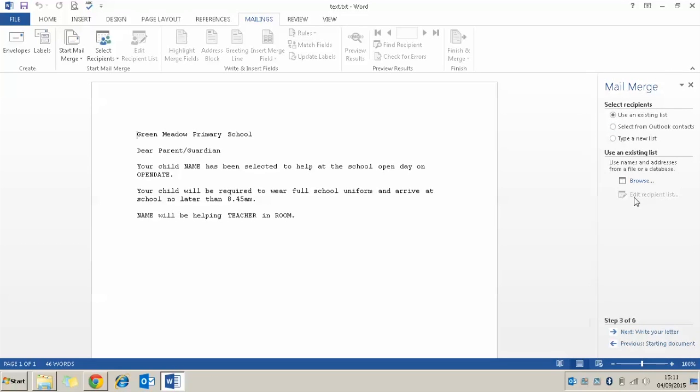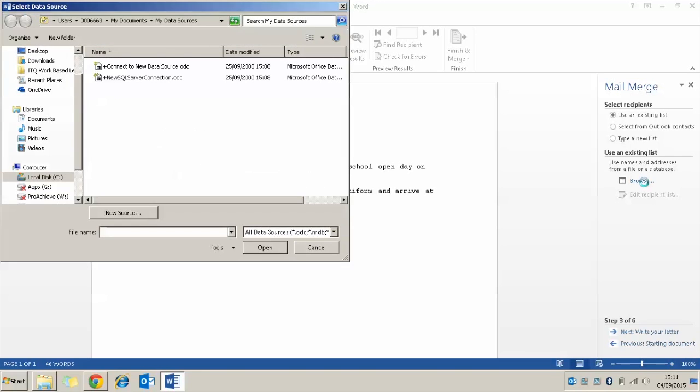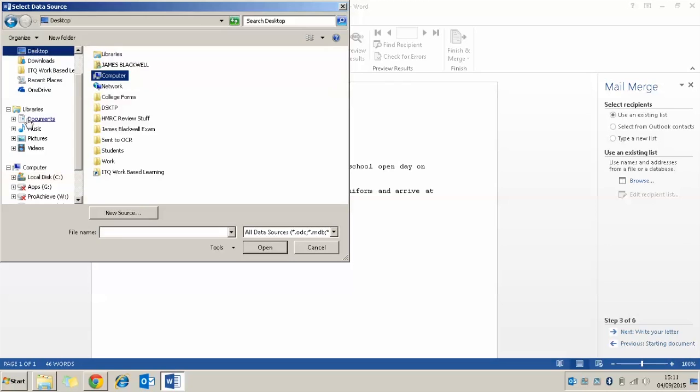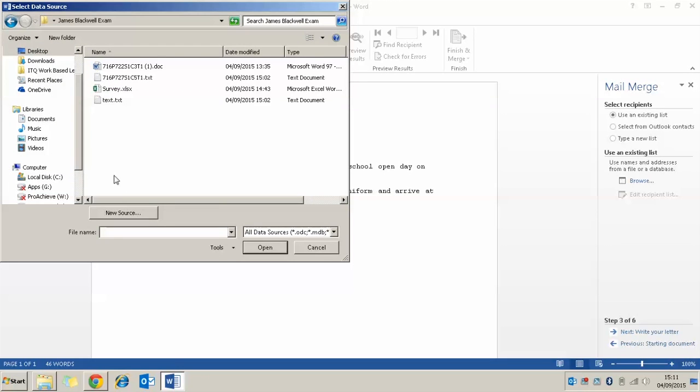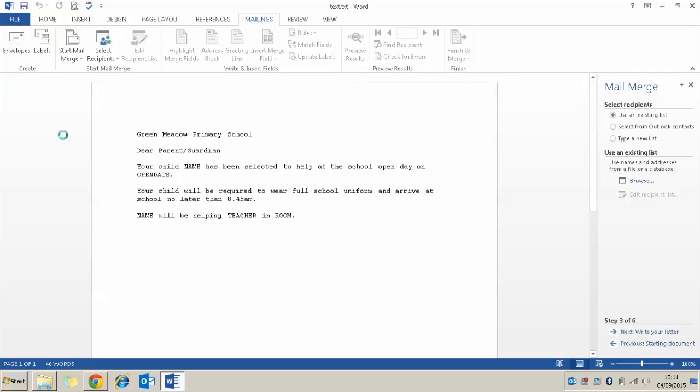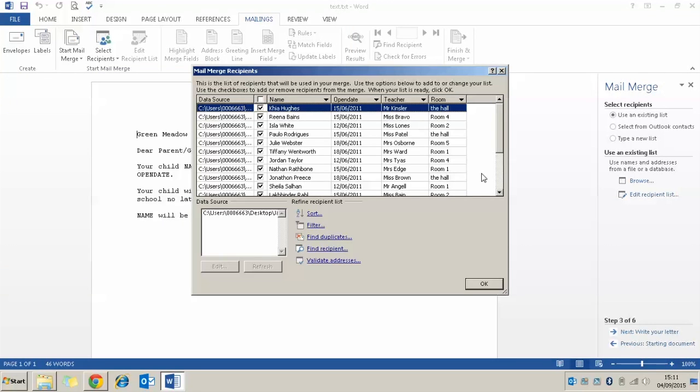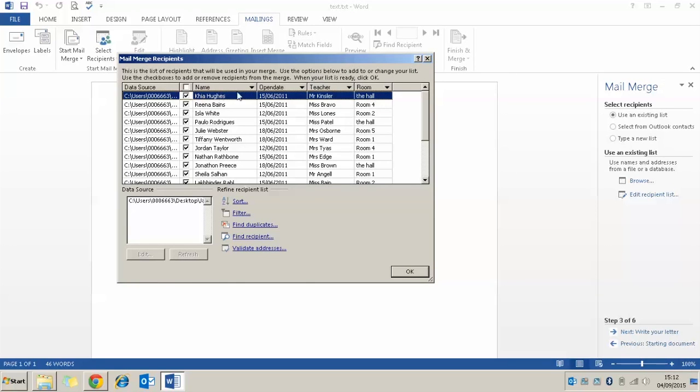And then we're going to select our recipients. We've already got an existing list that we've also downloaded, which is a text file. So we're going to browse to find that. We're going to go onto our desktop, into my exam folder, and find that file. That file should have a list of names and open dates and rooms and teachers. Once I've imported it, you can see all the students' names, all the teachers' names, and all the open dates.